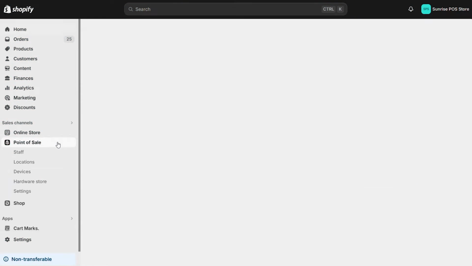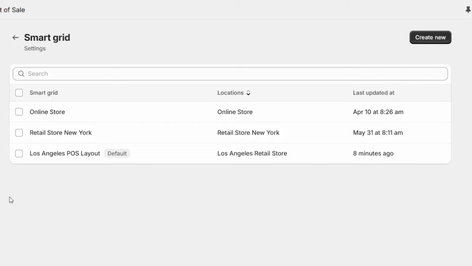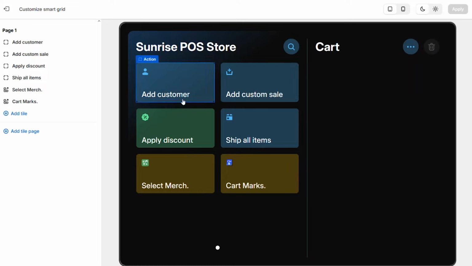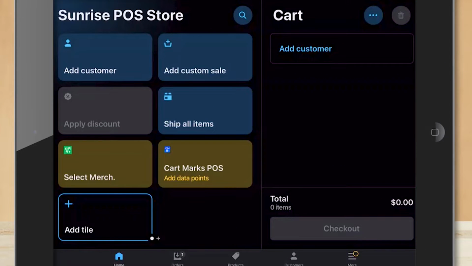The new Smart Grid Editor is available from the point of sale settings in your Shopify admin. You can create multiple layouts and apply them to your different locations. All of your grid adjustments can be published to your POS tablet and POS Go devices.